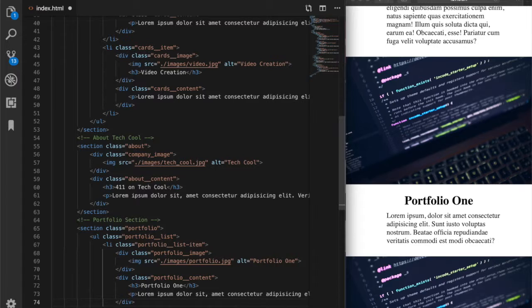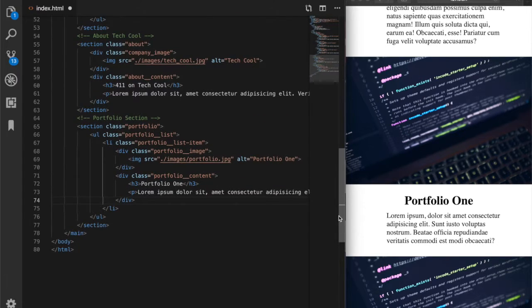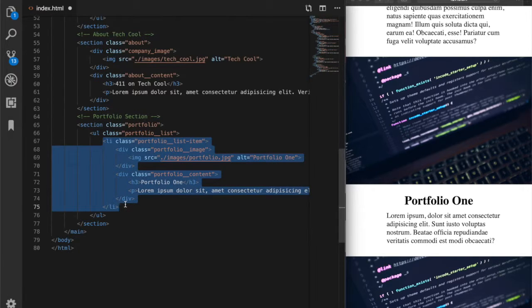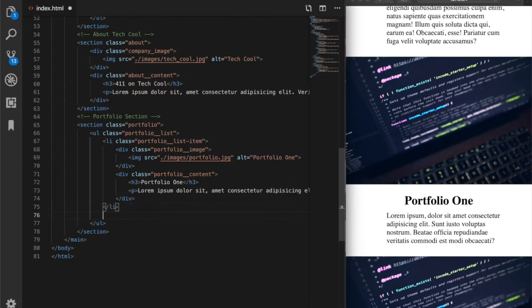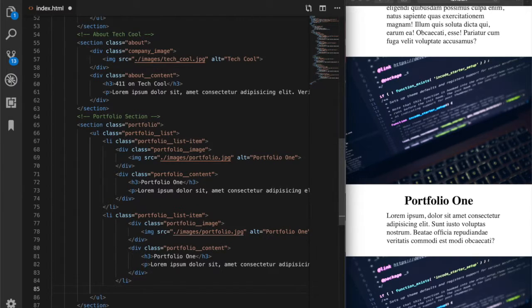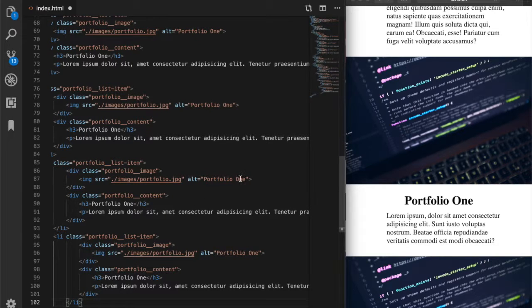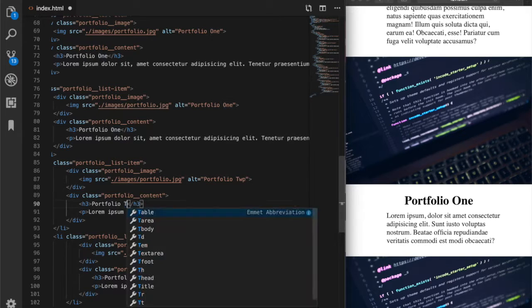Okay, so now that's complete. We can just go and copy our li, and we're going to paste it 3 more times. And then we're going to just change the image and the headline. So this one here, all the image is going to stay the same. So all we have to do is change the headline and alt tag. So that's 2. That's 2.